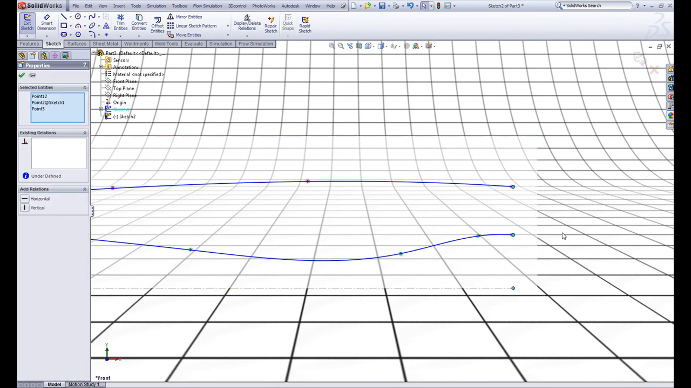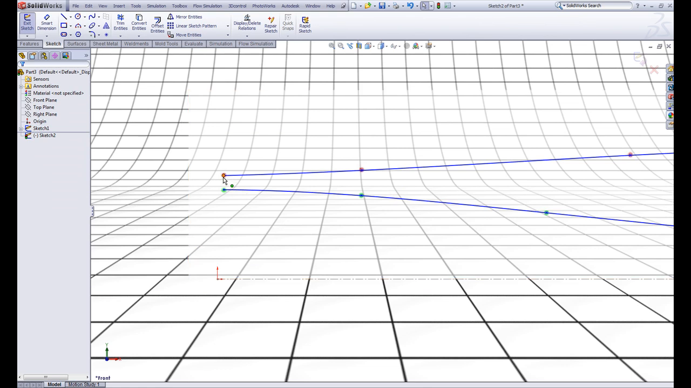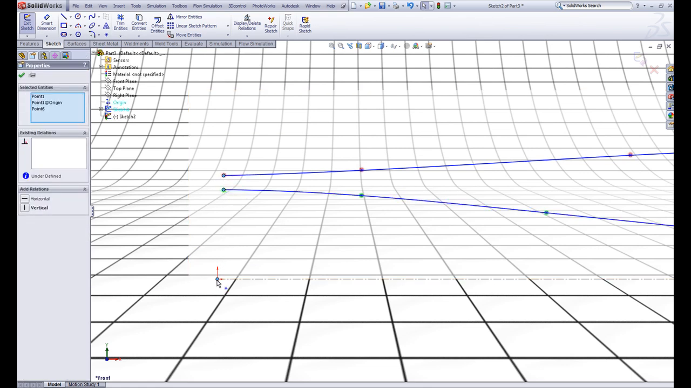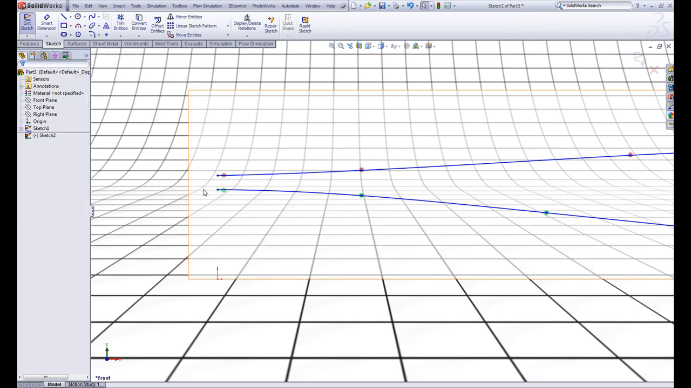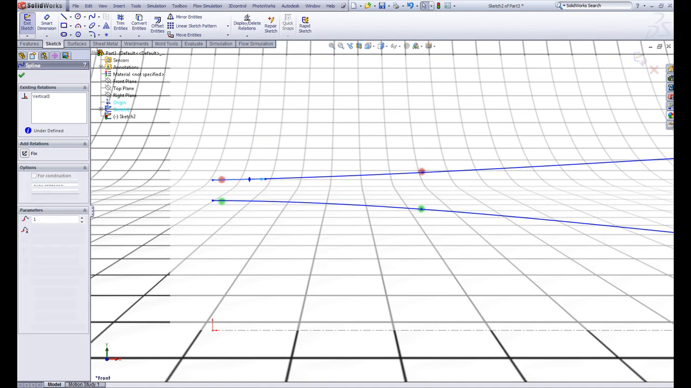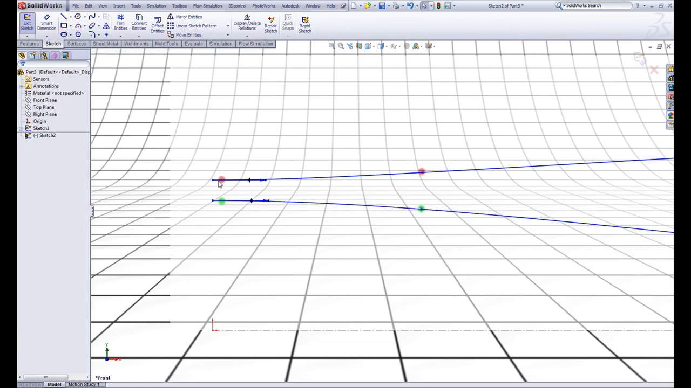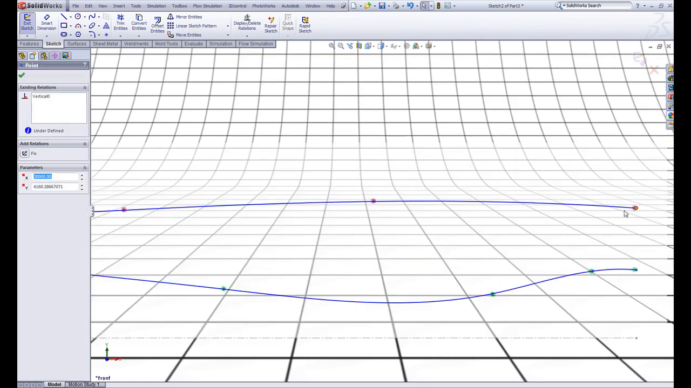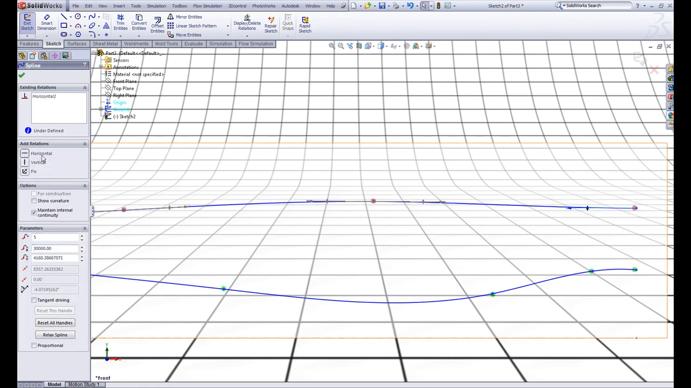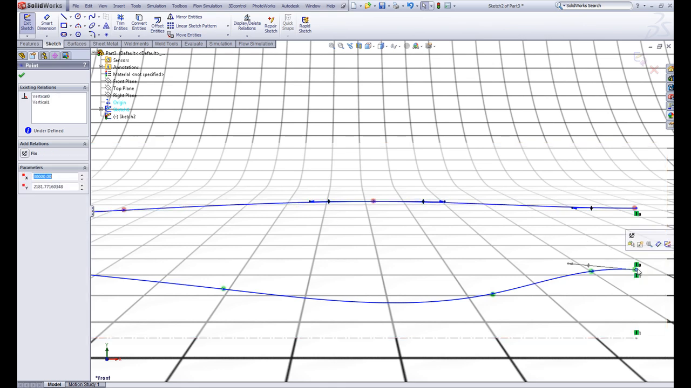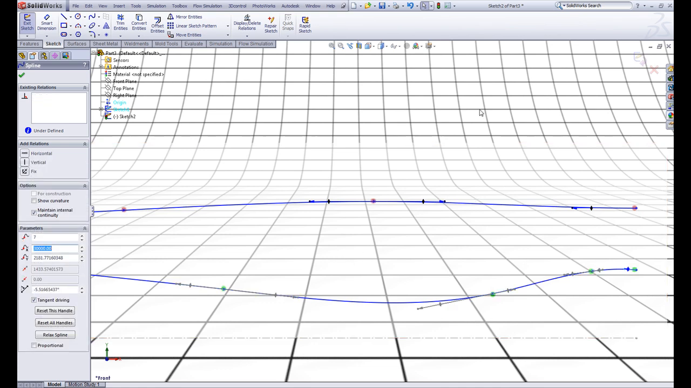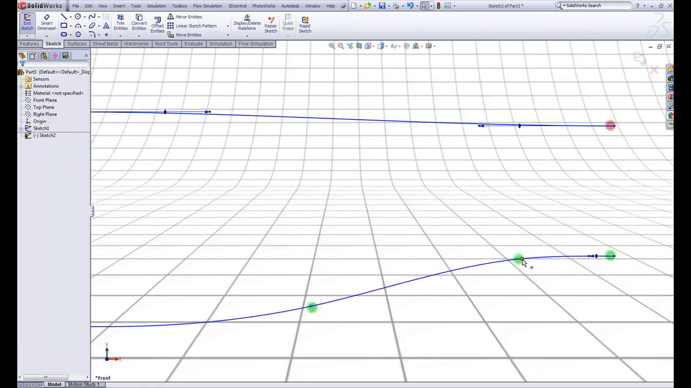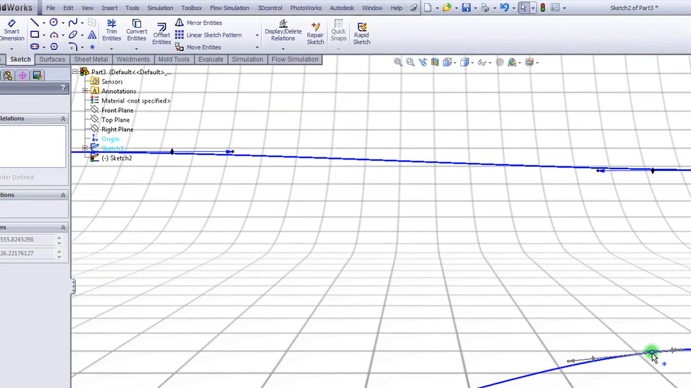choose make vertical, like so, control click this point and the origin and click make vertical, like so, click on this point, click on the arrow, choose horizontal, click on this point, click on the arrow, choose horizontal, like so. Click on this point, click on the arrow, click horizontal, click on this arrow, click horizontal, like so, click on this point, click on this arrow, and click horizontal, like so. Move this point to the middle right here if you don't have it already.